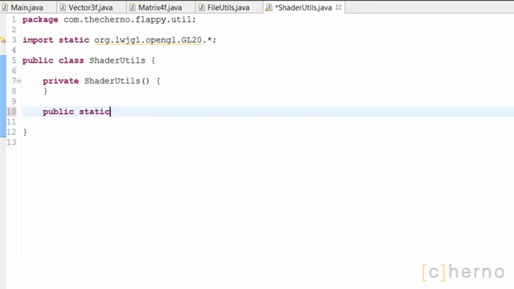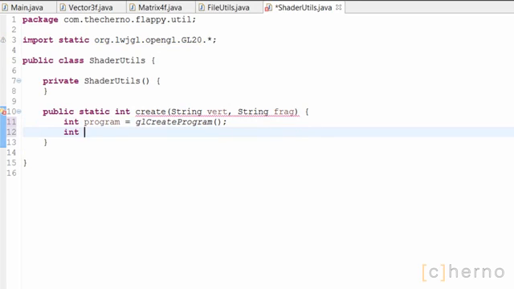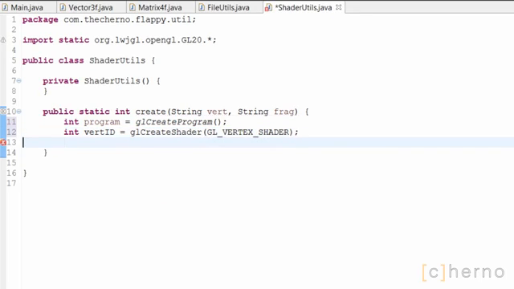Firstly, let's make a create method. This will create a program containing our two shaders, vertex and fragment, based on a string containing the source code that we'll provide. Firstly, we'll need to create a new OpenGL program. A program is a collection of different types of shaders that will work together. So in this case, it will contain our vertex and fragment shader.